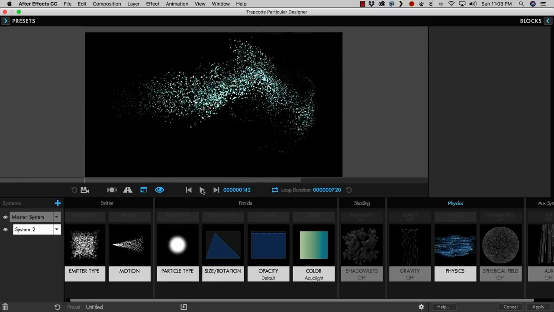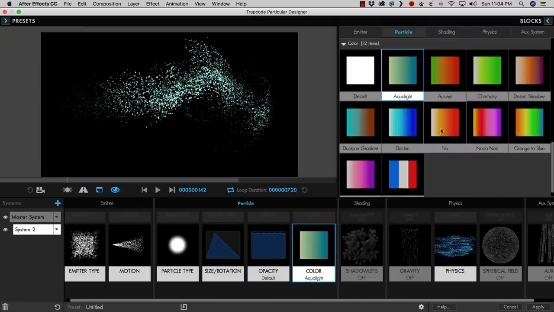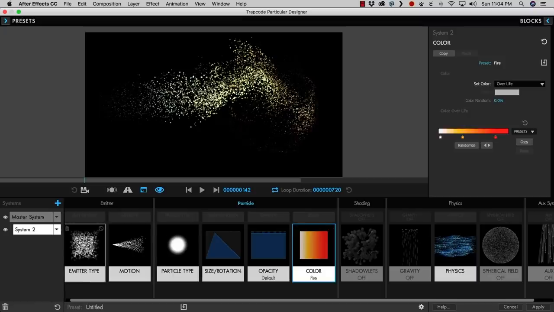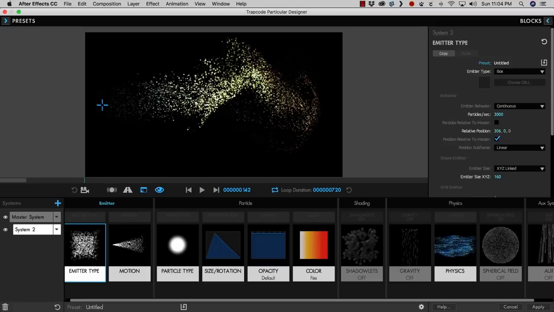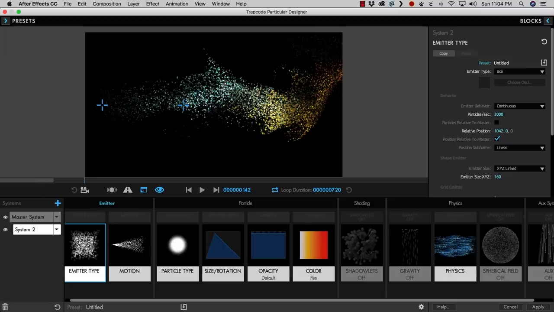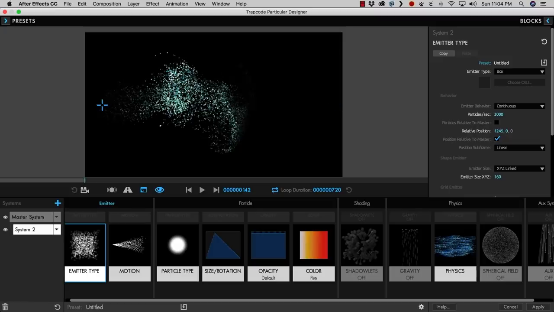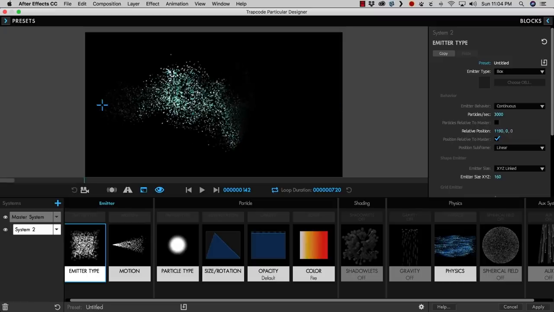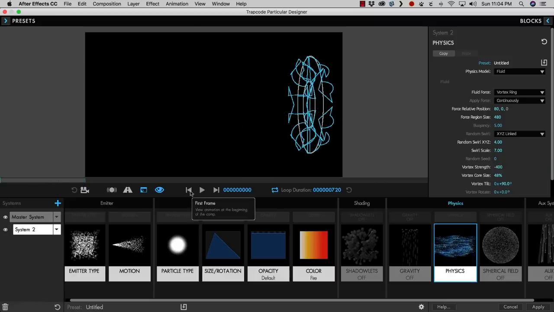So let's hit pause. With that second system, I'm going to go to the color, and we're going to go back to the fire that we've been using. And let's go to the emitter, and let's move where the emitter is living. So let's move that way over to the right. And then let's change the vortex strength to be negative instead of positive. So let's go negative 400. And now if we go ahead and play back, let's see what happens.